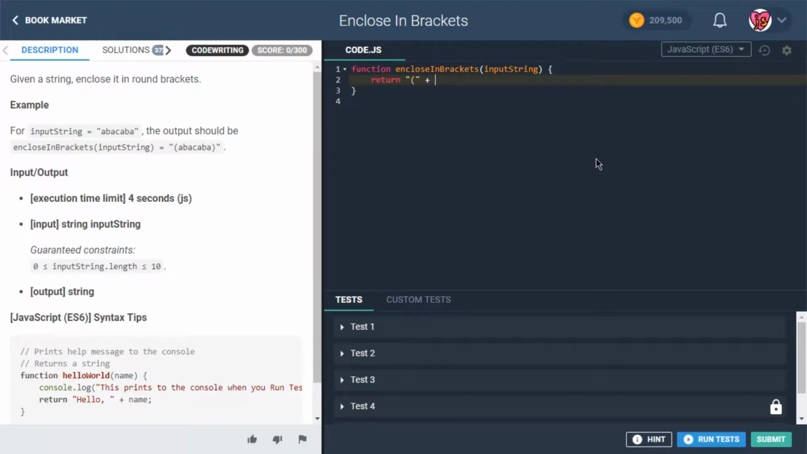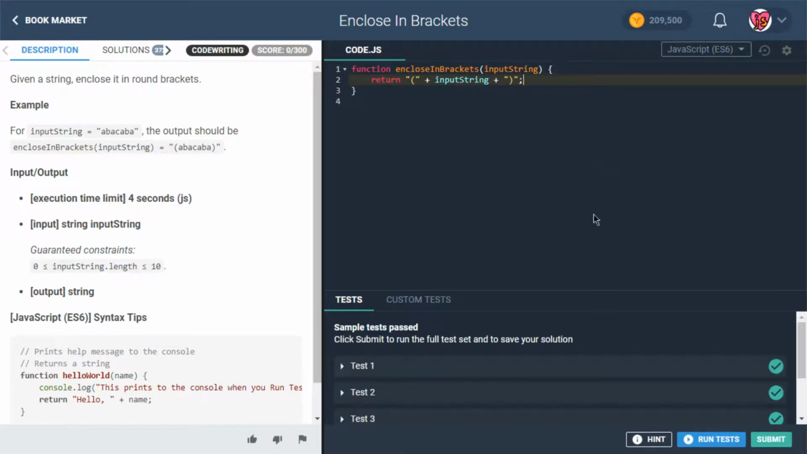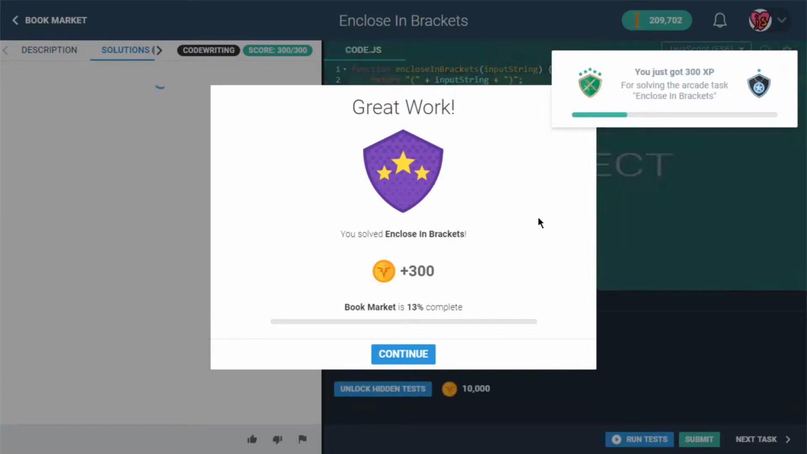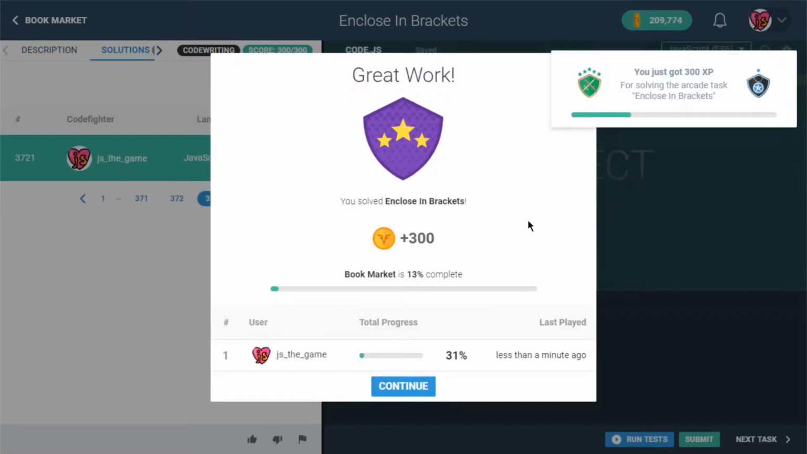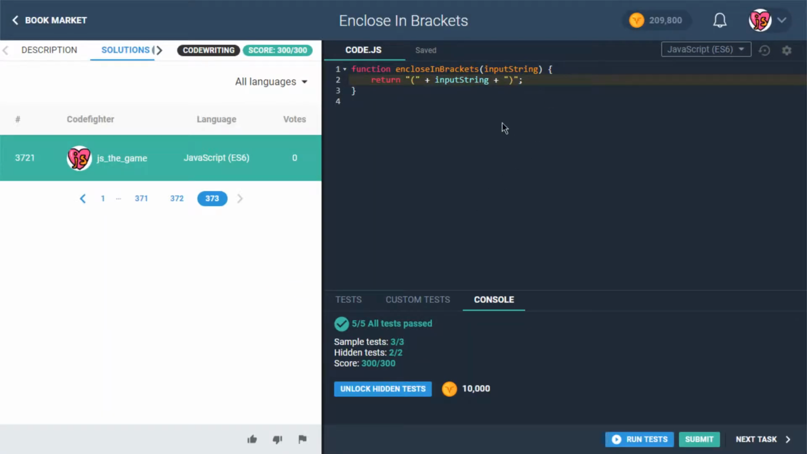We'd take this thing and say plus input string plus closing round bracket or round parenthesis. Okay, so we'll try running that and boom, there we go. That seems to be solving it. So we'll submit it. Hey, great work. Oh, that feels good.